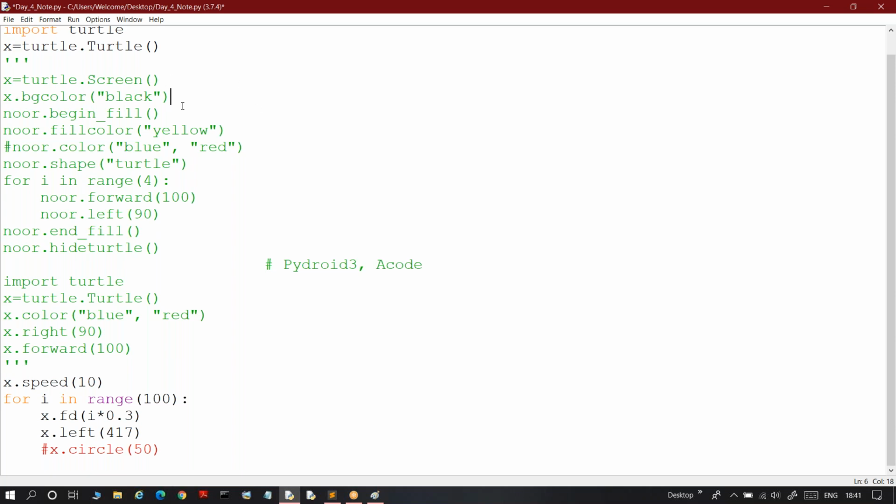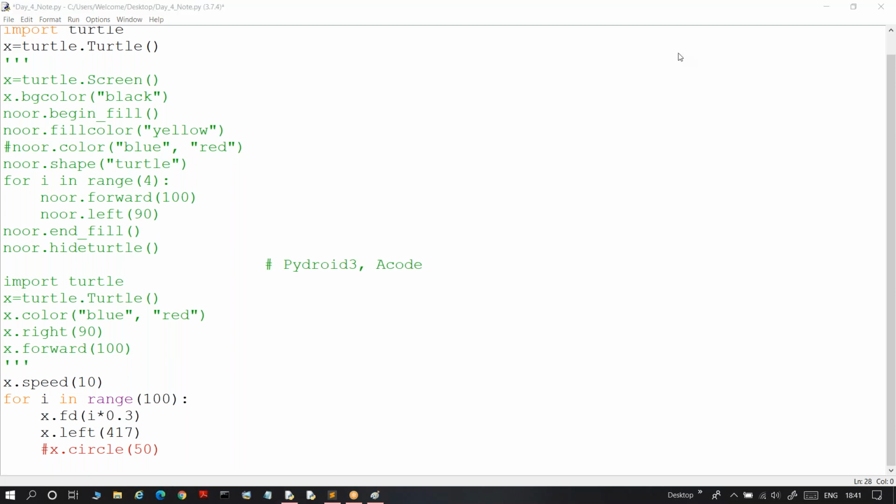Today I forgot to show you how to set a background picture, right? Tomorrow I will show you how to set your photo as the background of turtle. Okay. Any doubts? Please do practice at home. Don't neglect it.